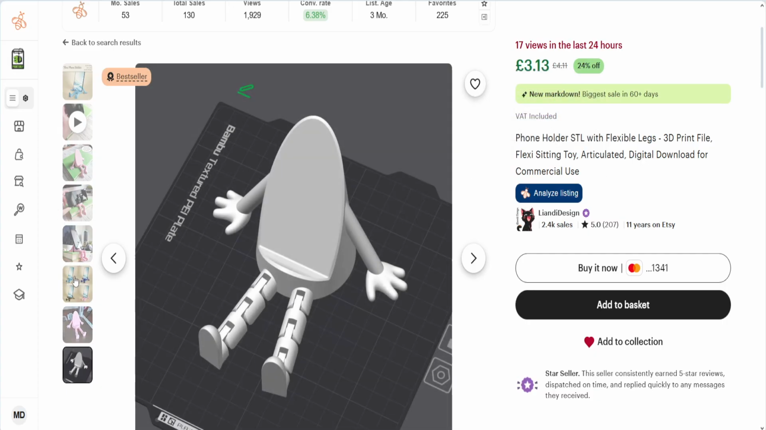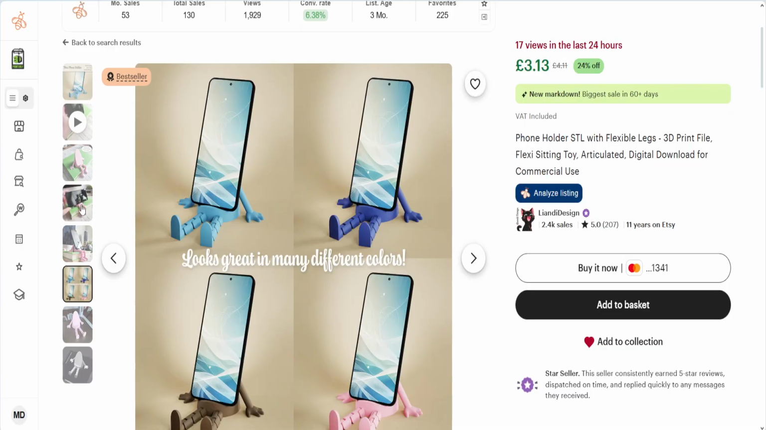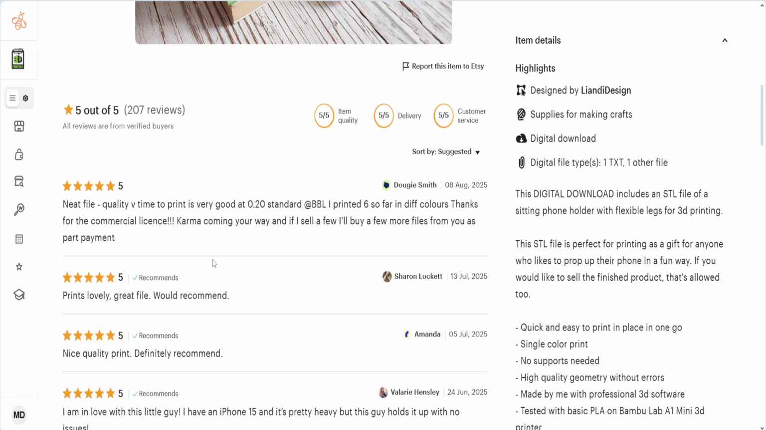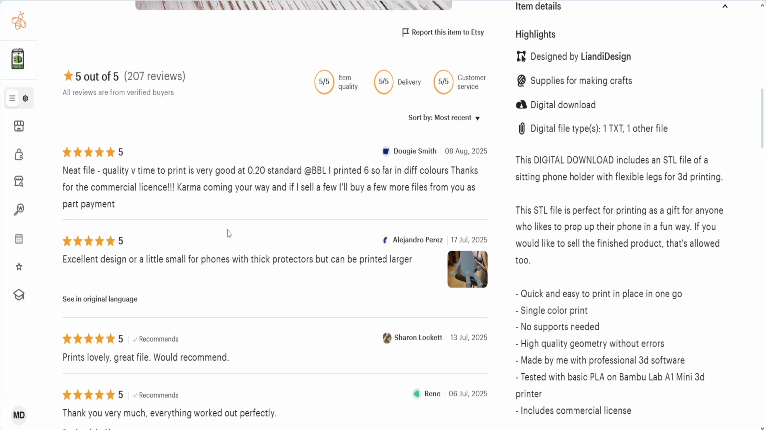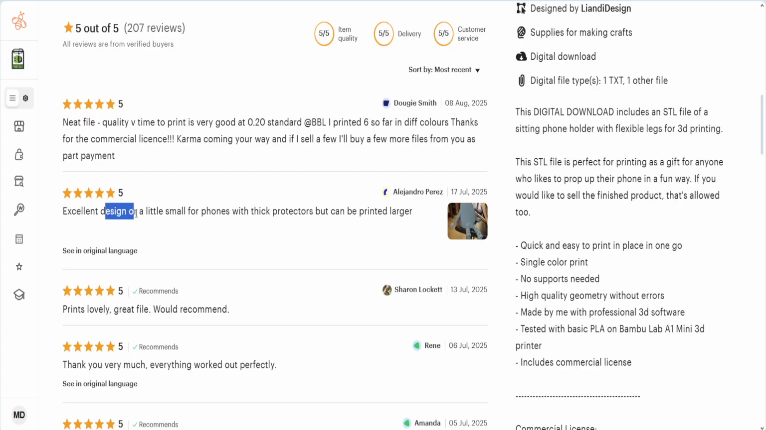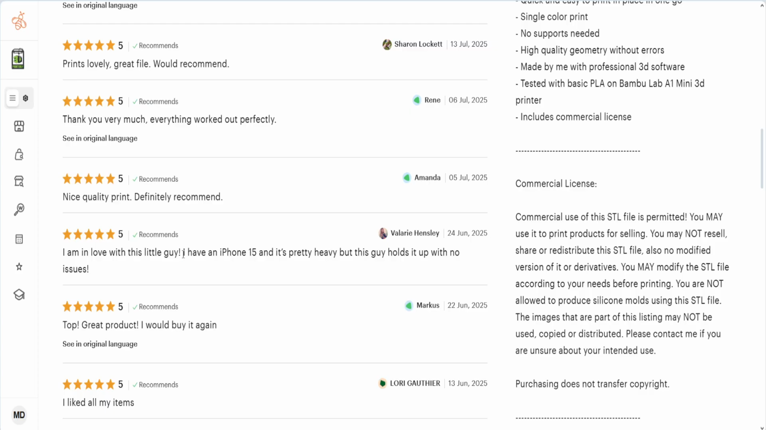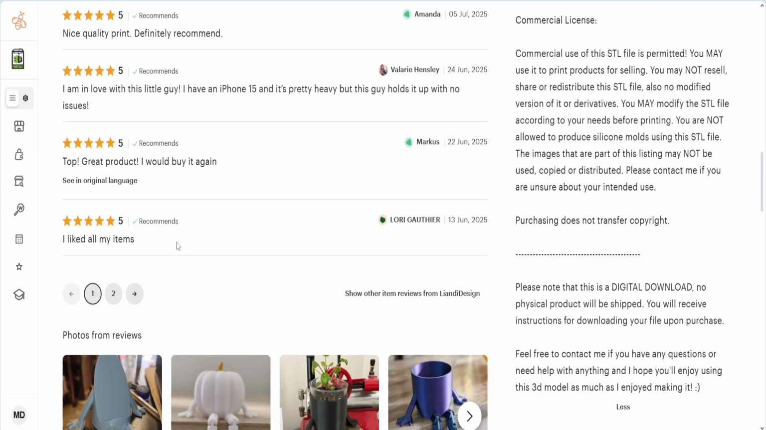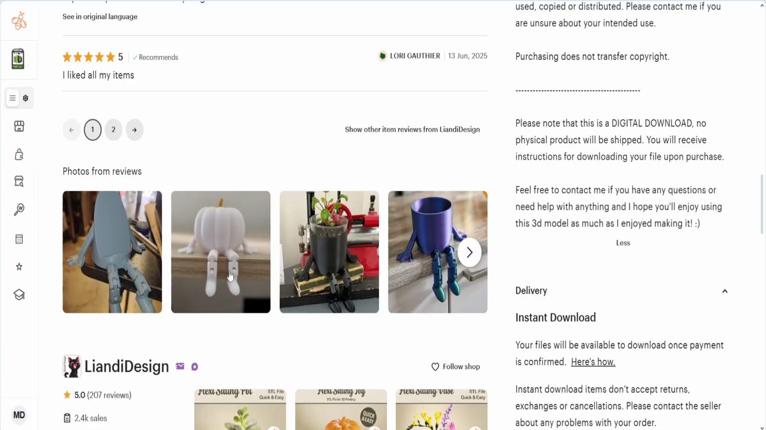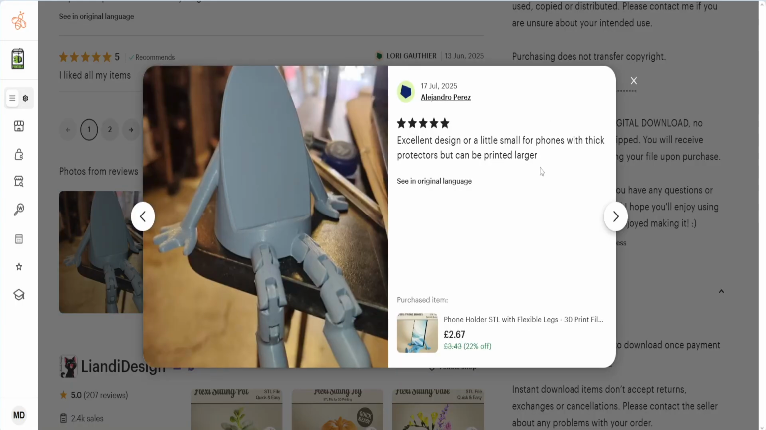Obviously you want to do some testing, see how it works, but it looks pretty good from what I can see. You can look at the reviews, see if there's reviews on that. Okay, excellent design for a little small phones with thick protectors, but can be printed large. Prints great, lovely file. iPhone 15, pretty heavy, but holds it up. So good reviews. Got a picture there.